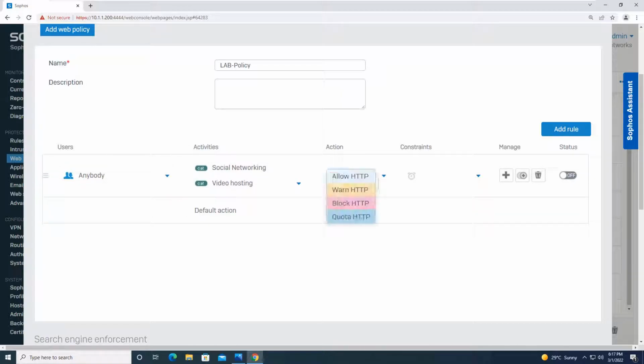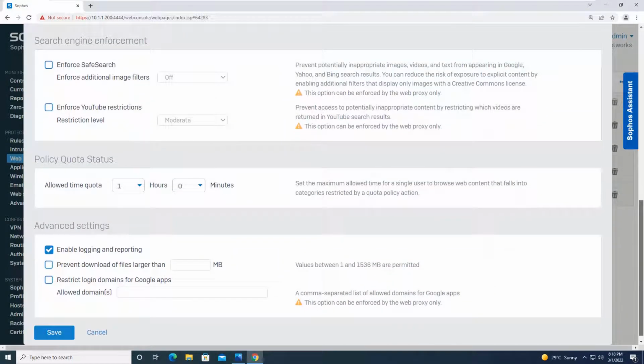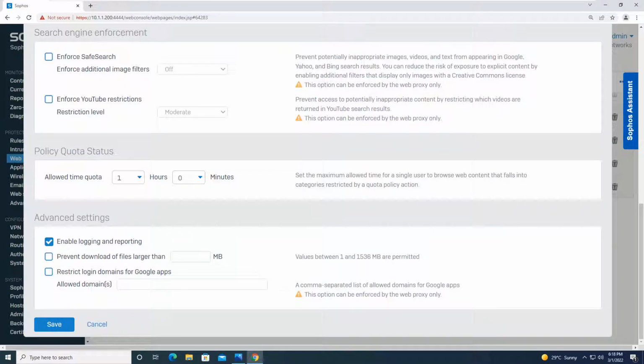The action will be block, which is already the default. Over here you have user action for https traffic. You will say block https. Okay, you have block https. You will turn on this policy, and thereafter, scrolling down, you will save this policy.